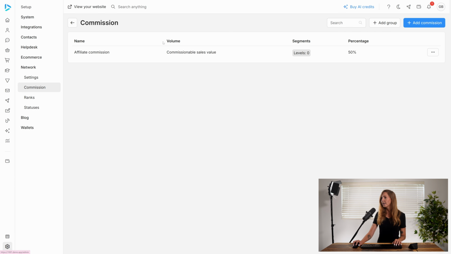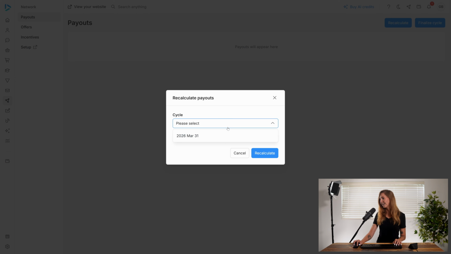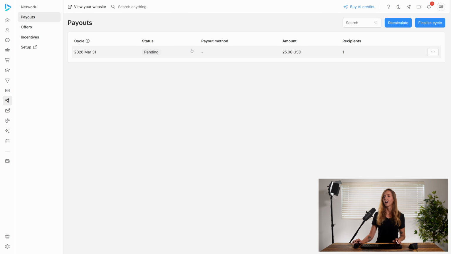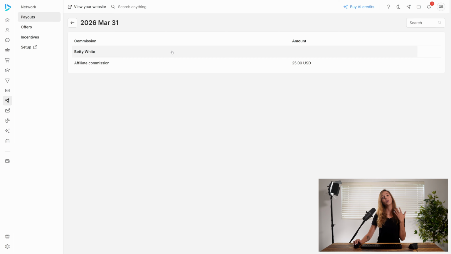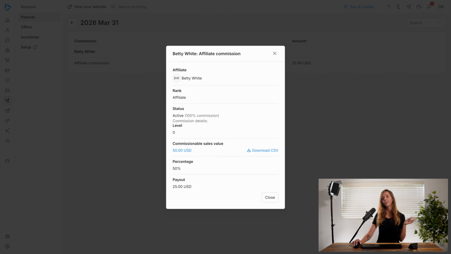All right. Now I'm going to navigate back to my network area and recalculate that payout file. And there we go. Okay, so now that's showing up because Bob is actually technically on Betty's level 0, not on her level 1. So now we've got this payout file and you can see the amount. If we click into this payout file, you can see who is being paid out and what they are being paid out for.